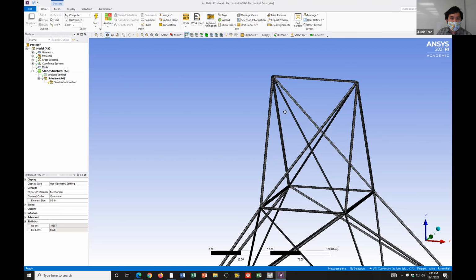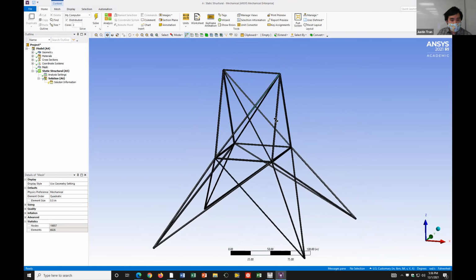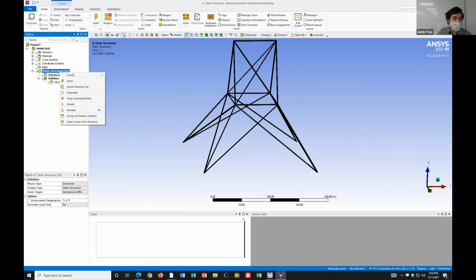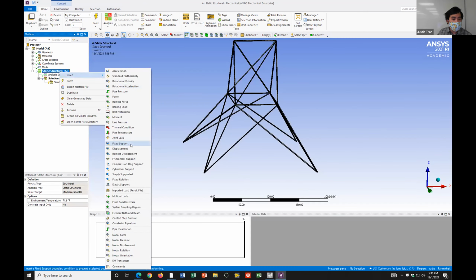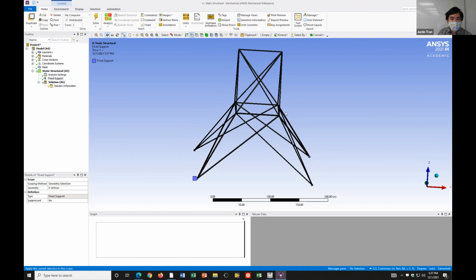All right, so the next step is going to be our loads and constraints. The first thing we're going to do is fix the structure. So let's right-click Static Structural and insert a Fixed Support. To help you select the bottom parts, you can change this to the node selector right here. We're going to select the four nodes on the bottom, which are the ones connected to the ground. All right, so there's our fixed support.